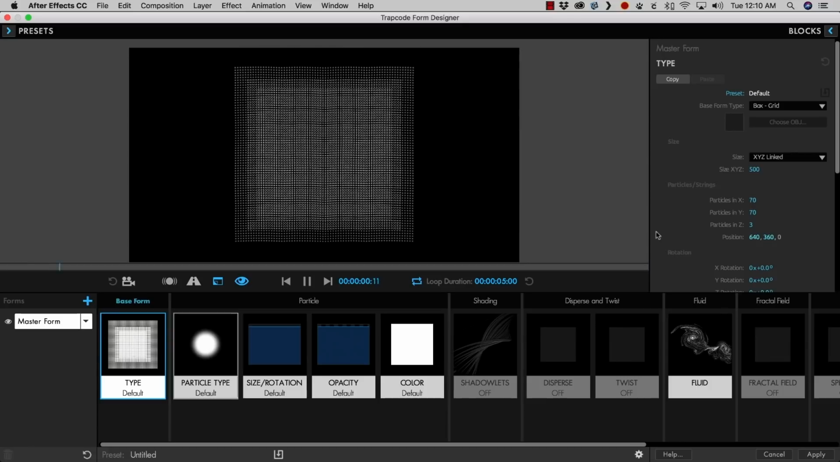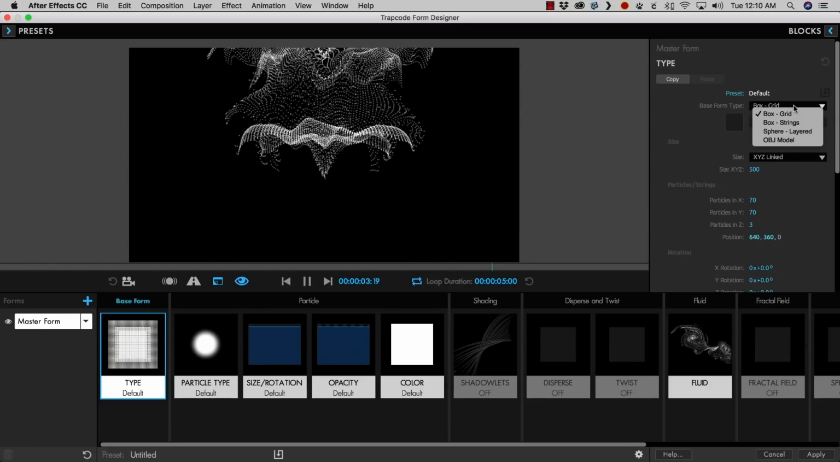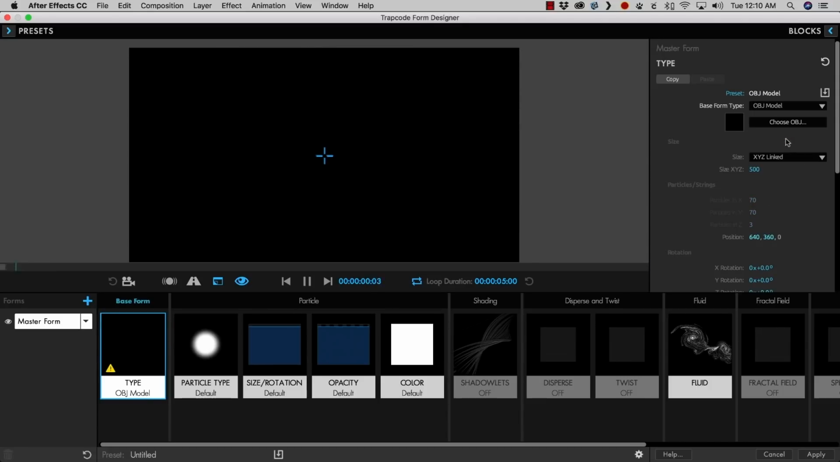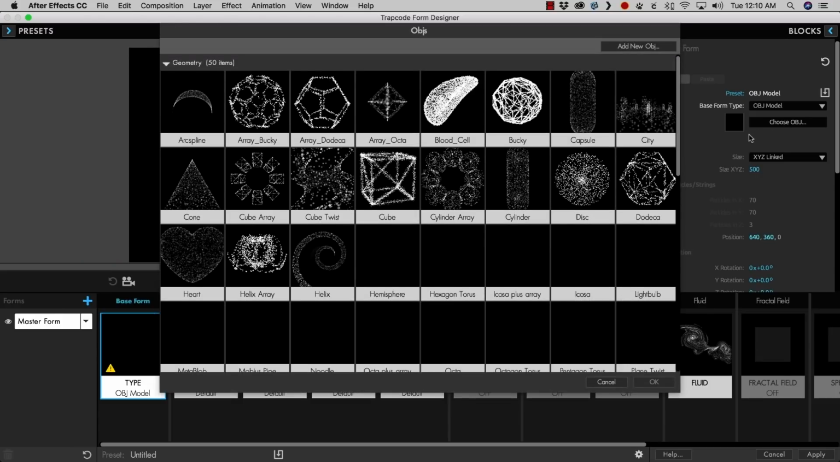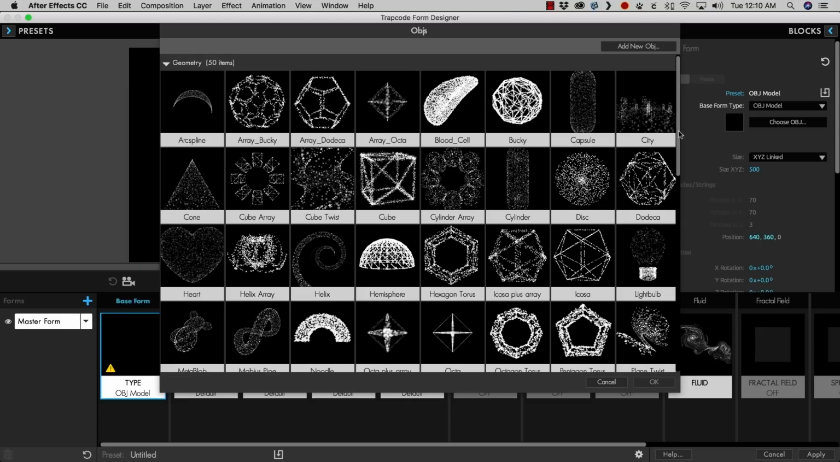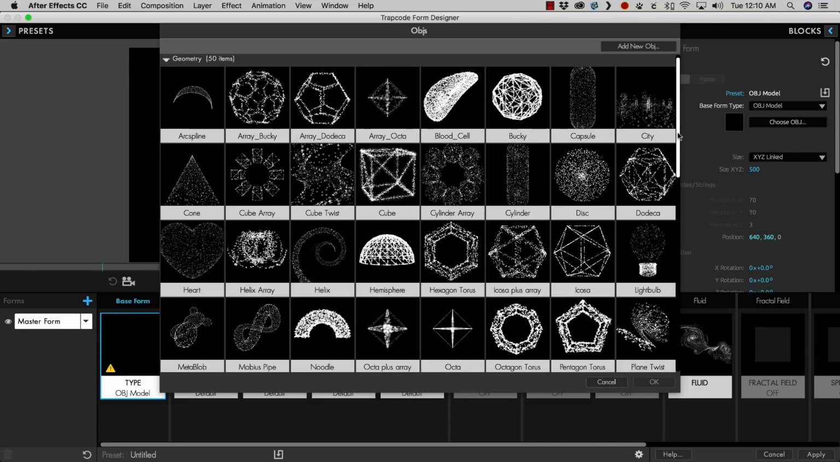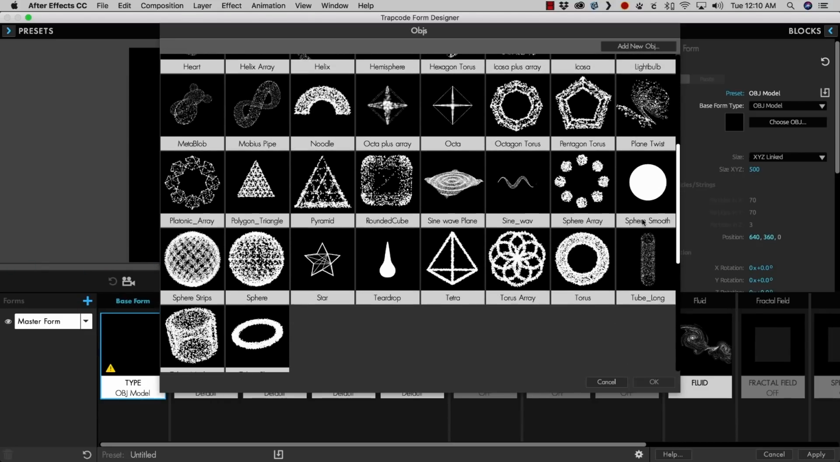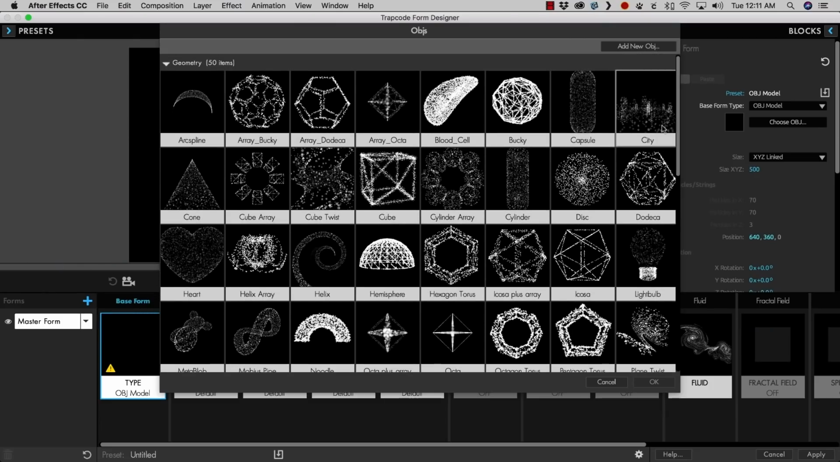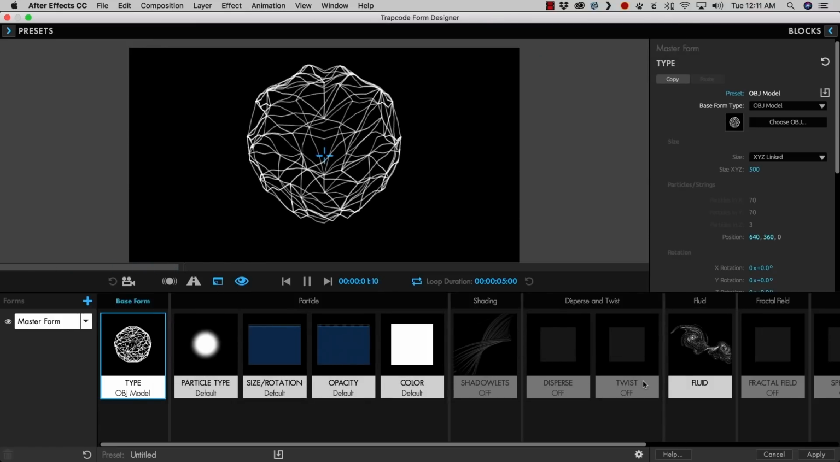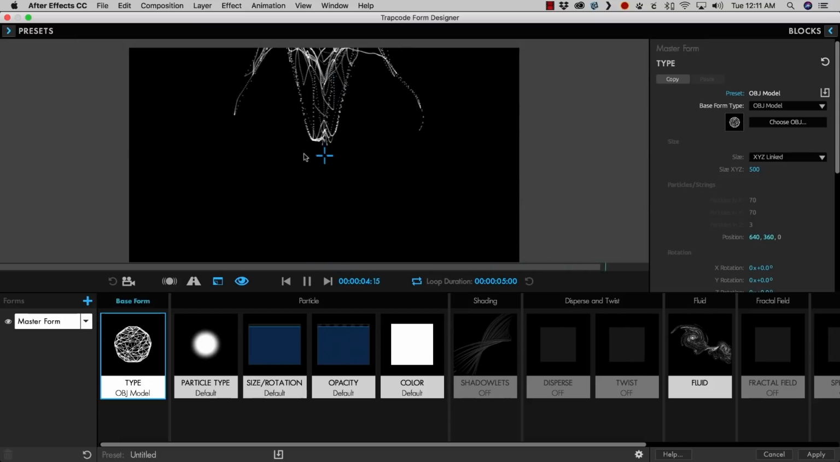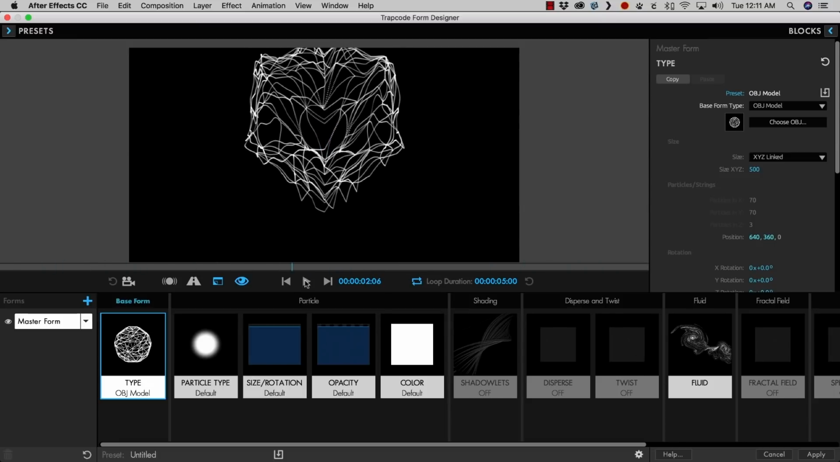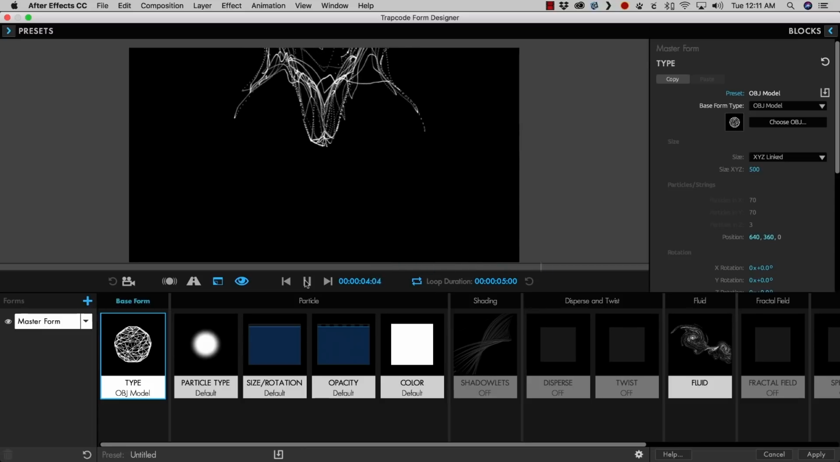So if we go into our type and switch to an OBJ model, and if we choose OBJ, there's still this really great collection of models that come with Trapcode Form as a way to get started. And we're going to go grab the buckyball, just because it's fun to say. And immediately, we've got a more interesting animation going on.